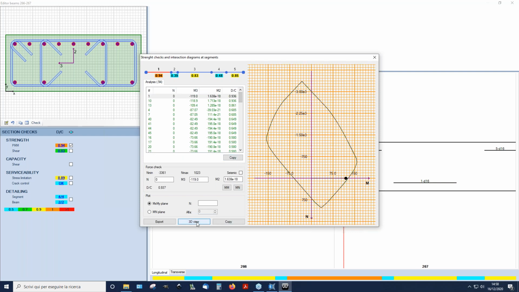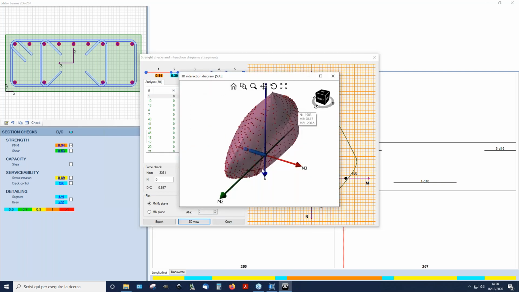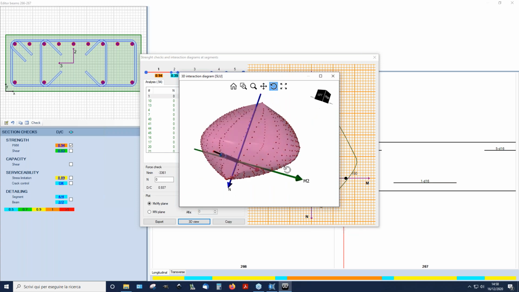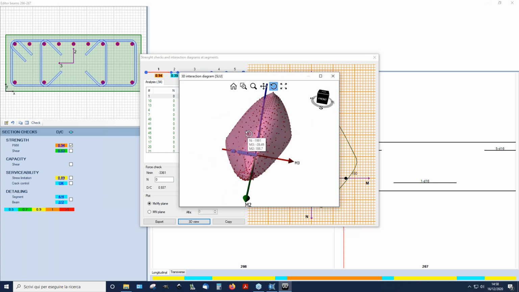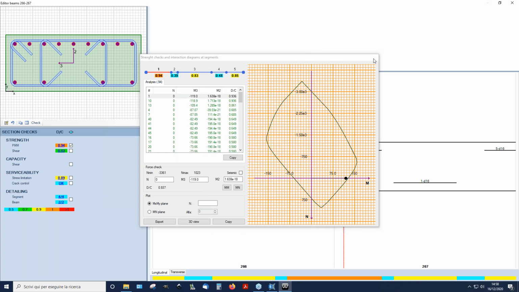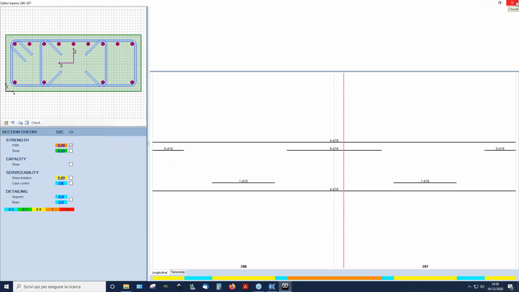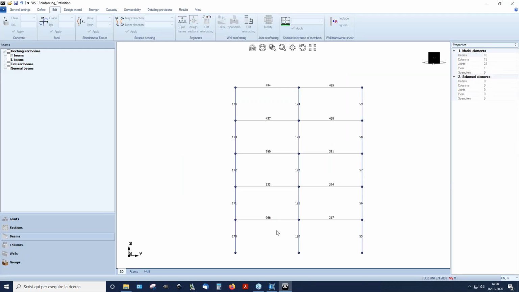Okay, I can also look at this in 3D view. In this case, it's not interesting since there is no axial and minor bending. So if I'm satisfied with this reinforcing layout, I can also decide to copy this reinforcing layout to other similar beams. Let's suppose that we want to copy this reinforcing layout to all the secondary beams that I have in this model, which are the ones that are highlighted here.